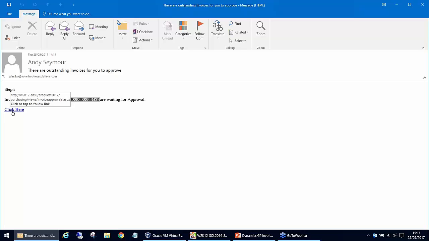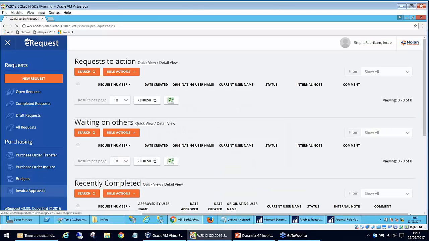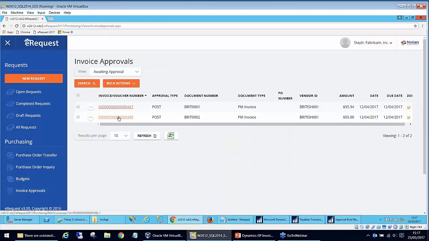So this link will be on the email, and the person can just click it and it will take them to IRRI Quest, and if they're already logged in, it will take them straight to the invoice screen. If they're not logged in, it will ask them to log in. So I will pretend I'm Steph, and there's my invoice there.